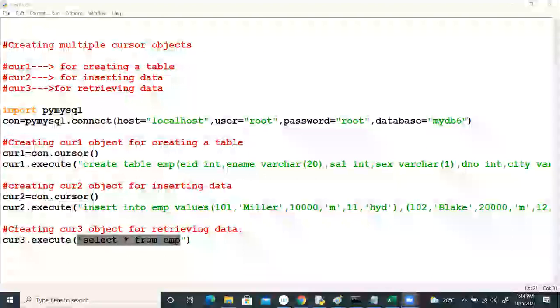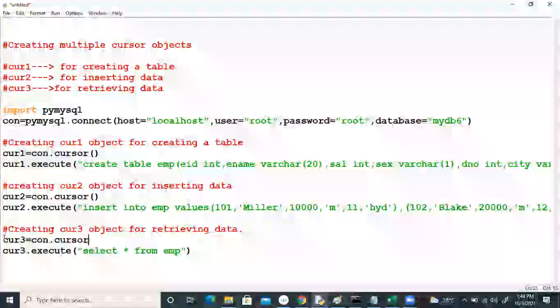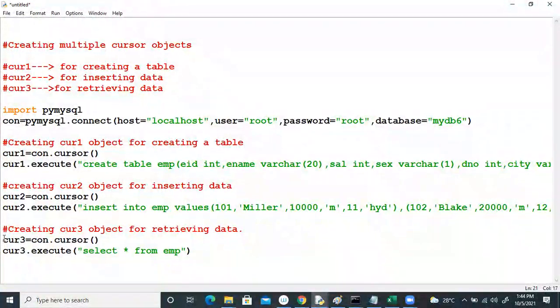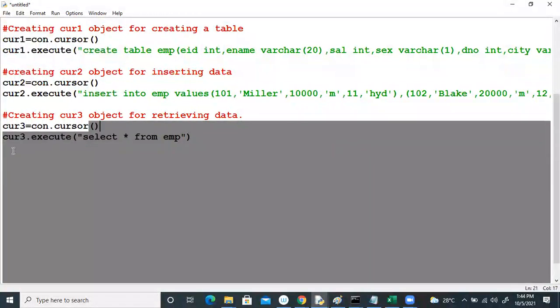Cursor3 object is not created. How to get cursor3 object? Cursor3 equal to on the connection object dot cursor method. If I pass a cursor method, a cursor object is created. Any name you can give, C1 or CUR1 or CUR2, right? Cursor3 dot execute, select star from EMP. The output, whatever you get from this, will be stored within this cursor3, right? How will you retrieve that one by one?